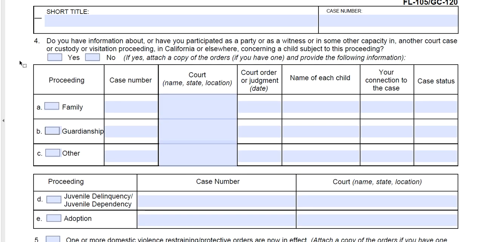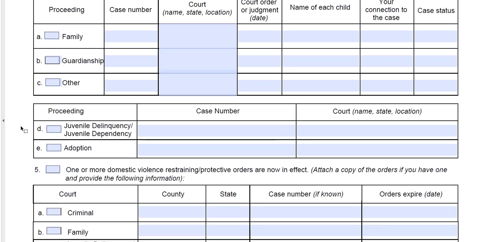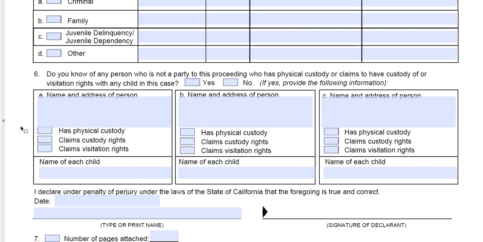It's possible that you and the other parent have other court cases together involving your children. For example, if there is a family law case going, mark the box there, put the case number if you know it, at least put the court or county where the case is proceeding. If none of these apply, that's fine, you can leave them blank.